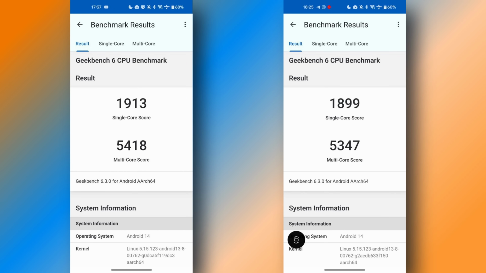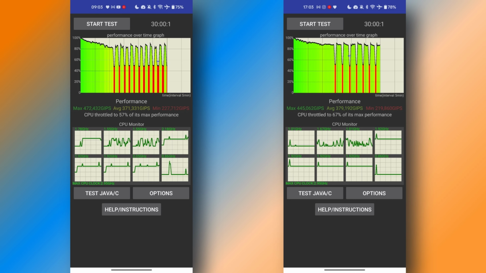Now first let's take a look at the benchmark results of both the devices, OnePlus 11 and OnePlus 12R. We'll compare it with the previous build. On OnePlus 11 with the Geekbench application, scores are slightly lower compared to the previous build, but that's not a huge difference. When it comes to CPU throttling, after this latest update, the device did perform well, wherein maximum CPU throttle is 67% and the average GIPS were also high compared to the previous one.